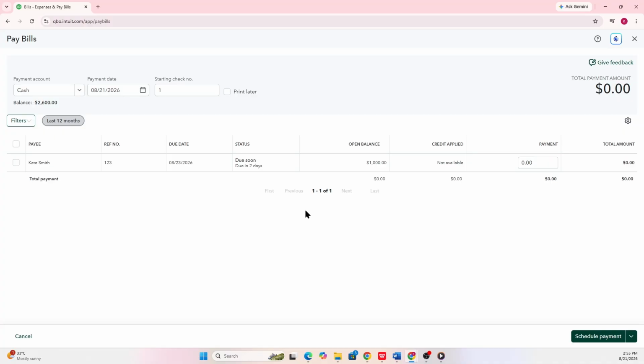Review the vendor names, due dates, and amounts to identify the bills you want to pay or have already paid. When you're ready, check the box next to each bill you want to record. You can select one bill or multiple bills at the same time. Review the selected amounts and make sure you've chosen only the bills you intend to record.